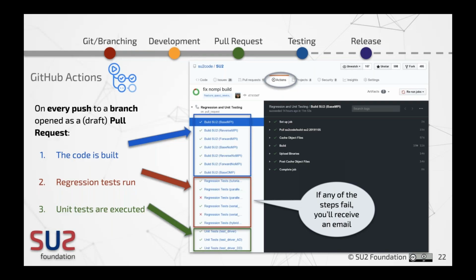And this framework on GitHub is called GitHub Actions. And we have set it up in a way that on every push to a branch opened as a draft pull request, the code is built, the regression tests run, and the unit tests are executed. And if any of these steps fail, you receive an email. But don't worry, only you receive the email, and you're not spamming others with this information.